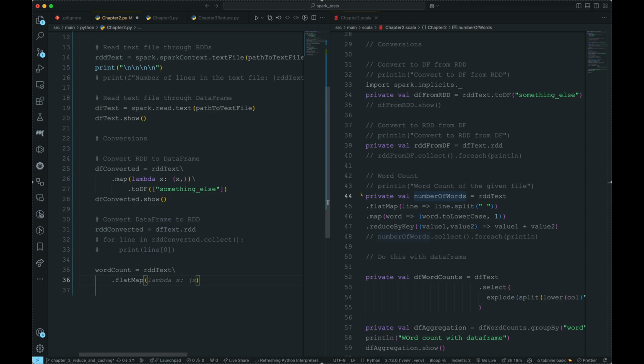Flat map lambda of x and x dot split. Now here we don't need to do that one thing, because here we already have all the required format. So yeah, we don't need. And then map, so first we flat map to make sure that all the words are together, and then we can just map it to again lambda of x, and then we will keep it to word dot lower, comma 1. And then we have it like this.